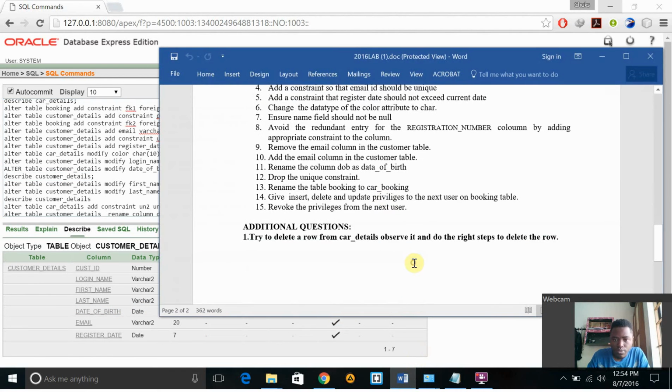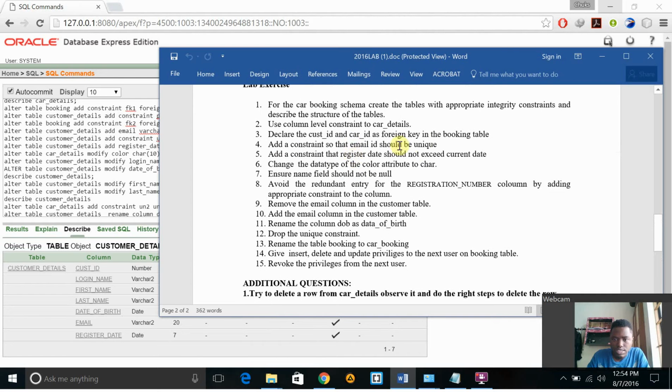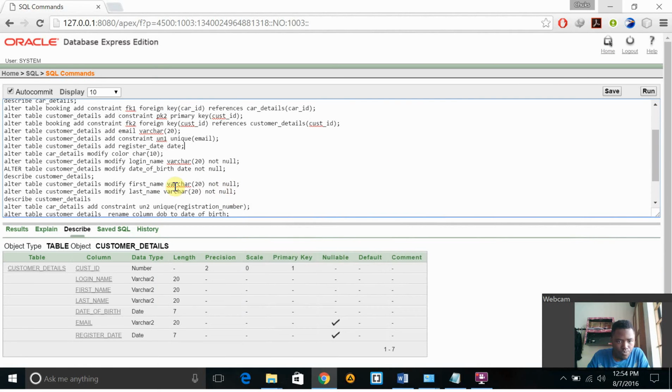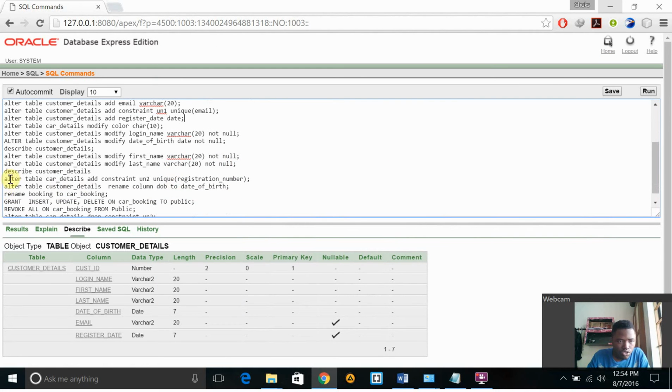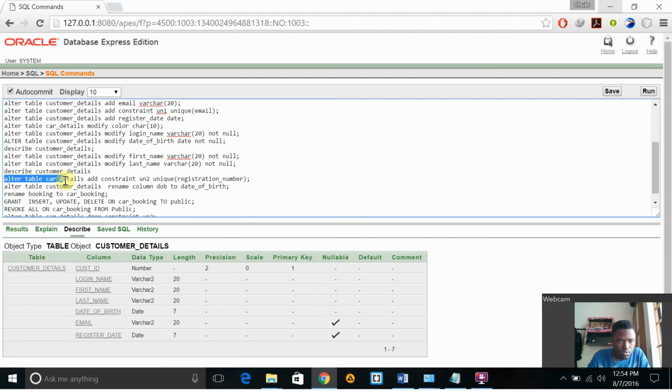Let's move on. Now the next question is: avoid the redundant entry for the registration number column by adding an appropriate constraint to the column. Now I've explained this before. To avoid redundancy, you use the unique constraint. So that's what I did here. So you can use this, the unique constraint. Okay, and this answers that question.